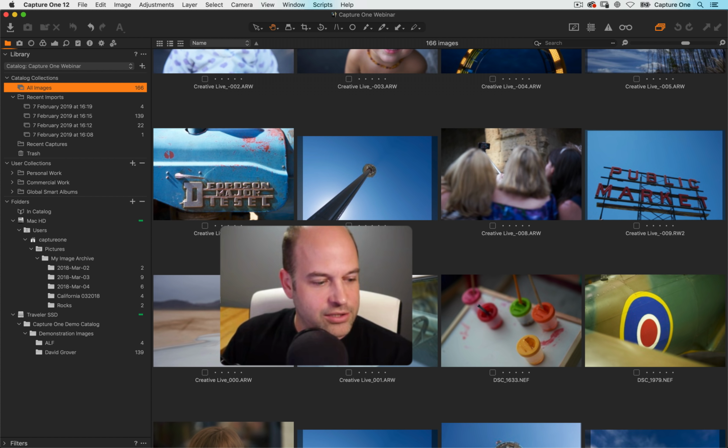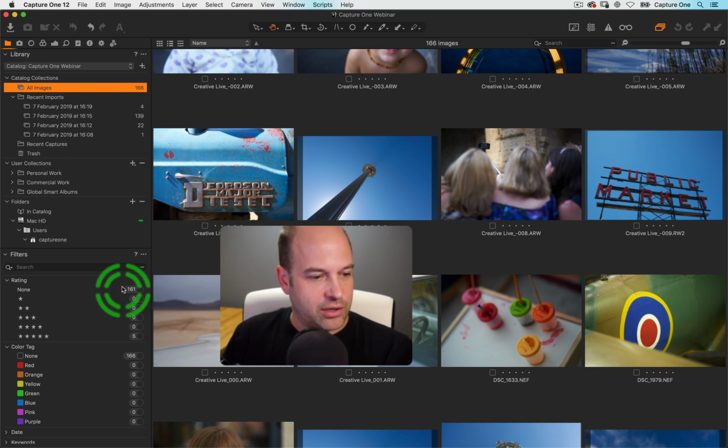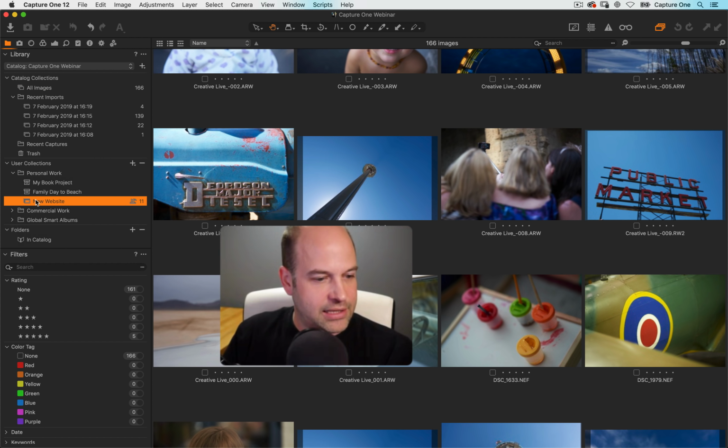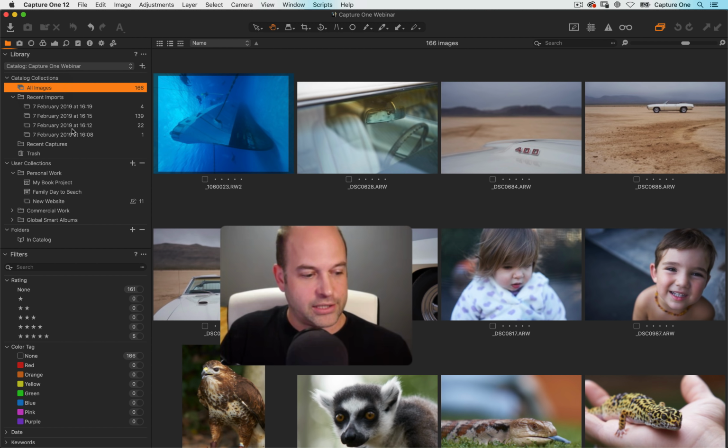So if we go and cancel that out, I can now look in the filters tool and actually filter the current collection on screen. And I say current collection because right now I'm looking at all images. So Capture One's showing me, look, there's 161 that have no rating and there's 5 that are 5-star. If I go to, let's say, this one here, it's showing me, look, there's 11 that are no star and that's it. So the filters tool reflects the currently selected collection. So that's super duper important.